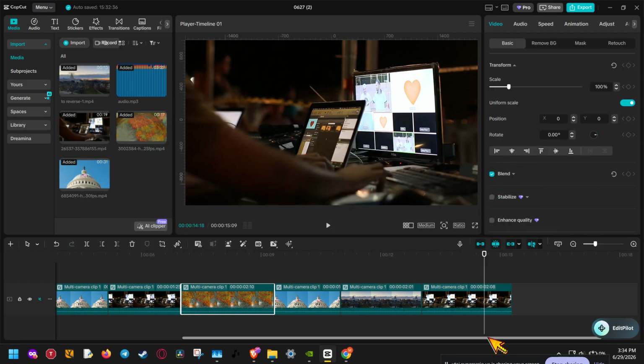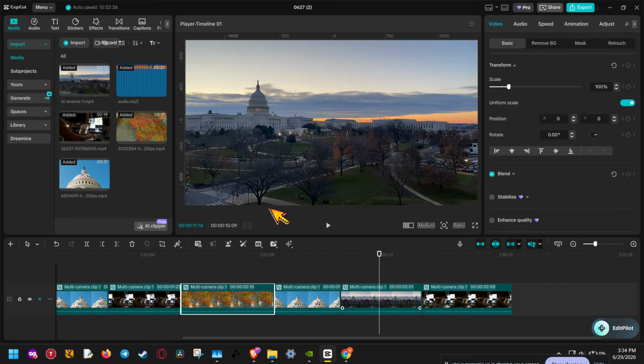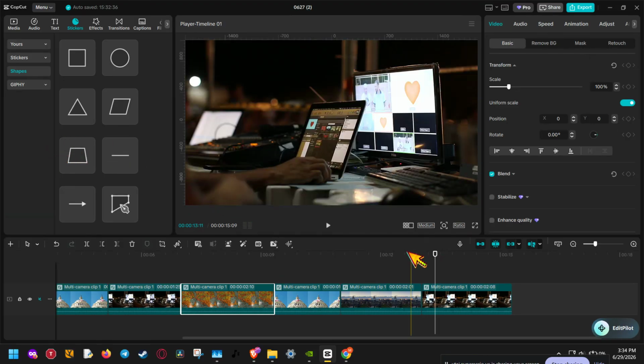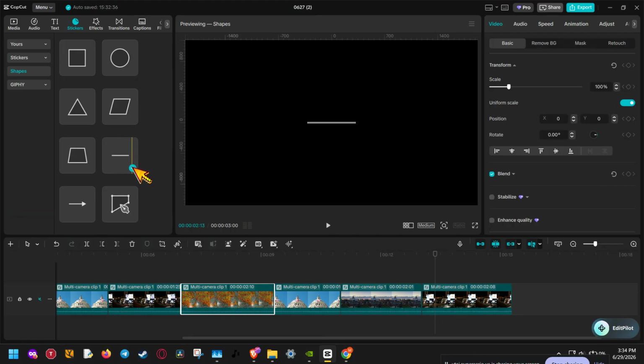Alright, let's jump straight into it. First, open CapCut and make sure your project is already loaded. Once you're inside the editor, look at the top left menu bar and click on Stickers. This is where CapCut stores a lot of visual elements you can add to your project, including shapes, icons, and simple design assets. After clicking Stickers, take a moment to look through the available options.